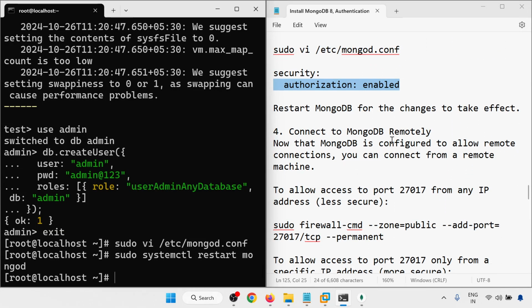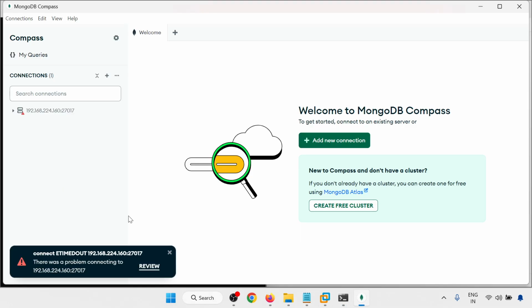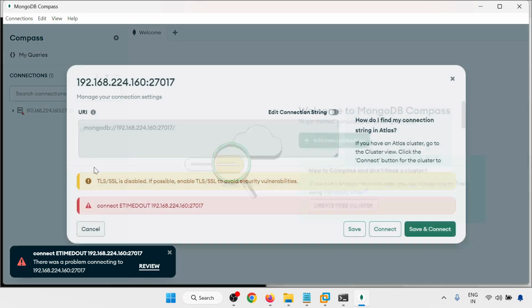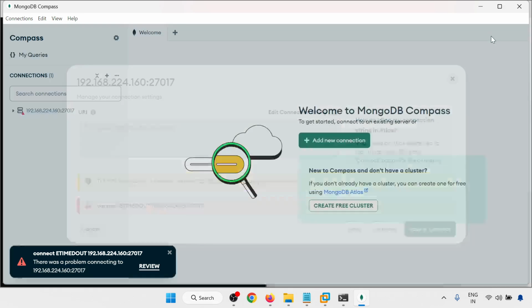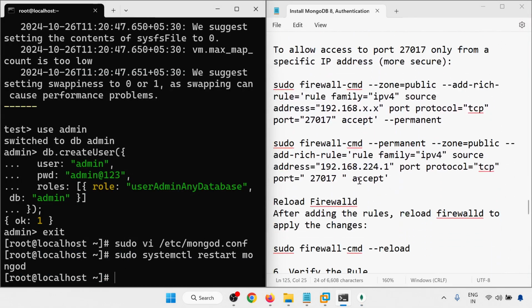Now connect to the MongoDB remotely. You have to allow access to port 27017. Till now this is not allowed. If I connect using the connection string and give the username and password also, it won't allow. So what I'll do is allow the firewall. For a specific IP, we can allow that specific IP.